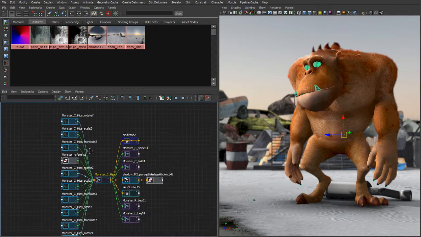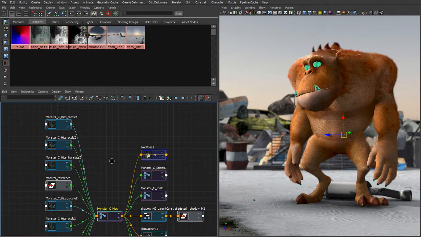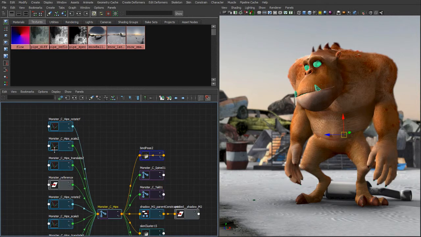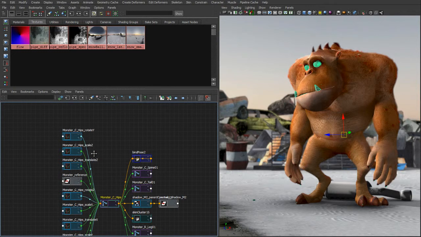Notice that the nodes, as well as their connections, are color-coded, giving you a visual representation as to the type of data that you're working with. The node names appear above the nodes so that even when you compress the nodes down to a very small view, they're still easily readable.